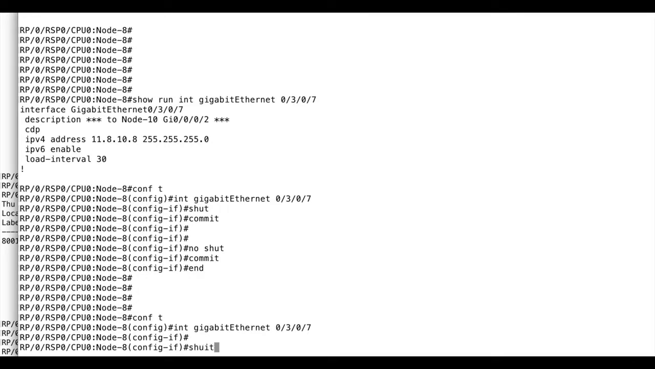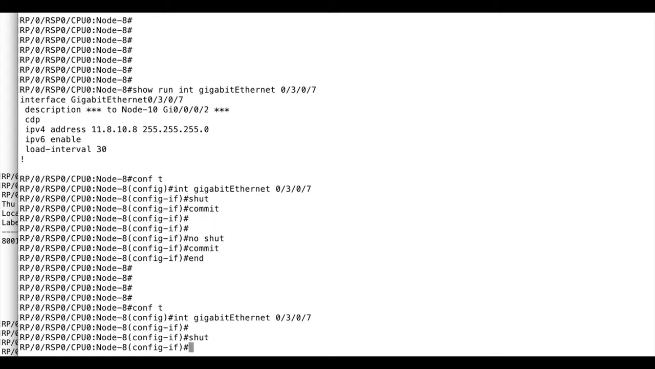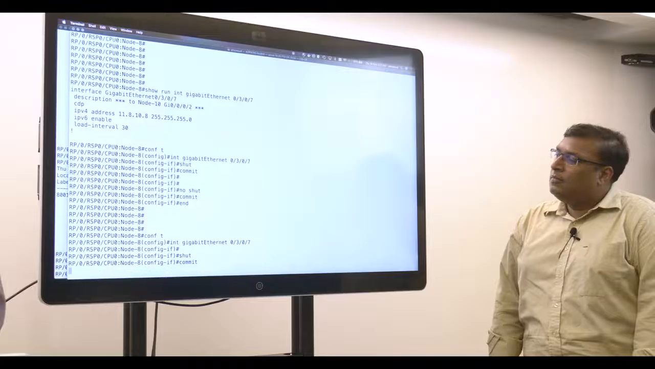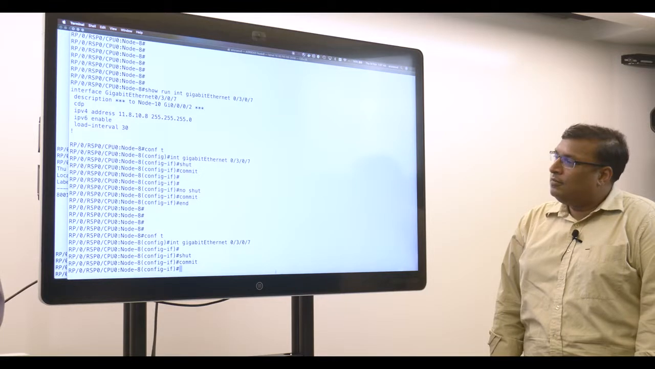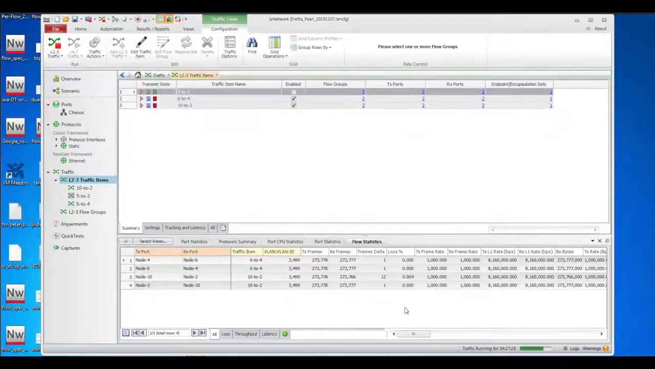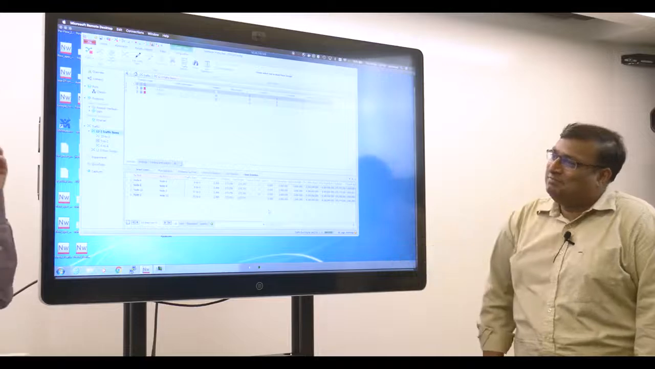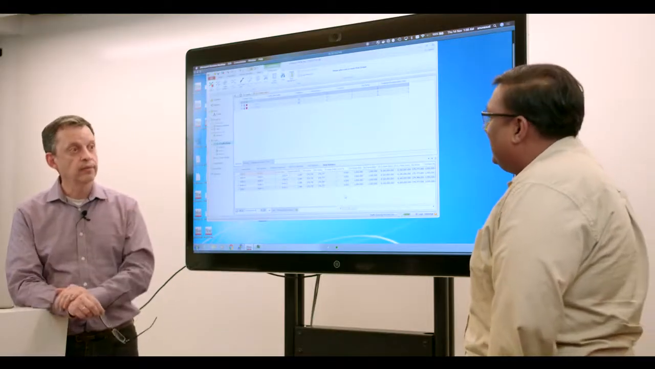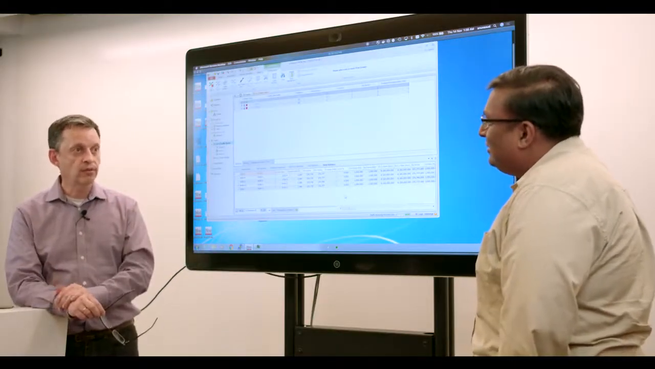So now we're going to shut down this interface. All right, and we come back to the traffic generator, and we take a look at how many packets we lost. We just lost 12 packets, which equates at that rate to around 10 to 12 milliseconds.